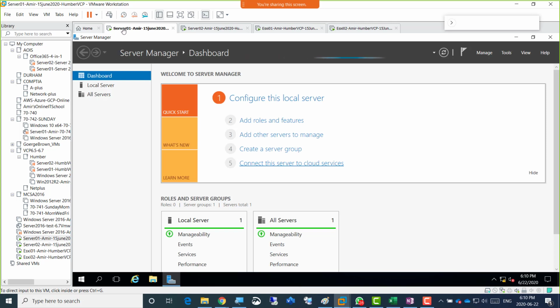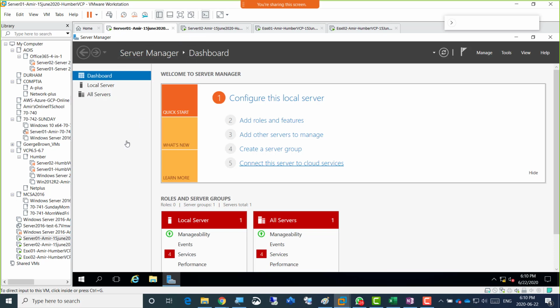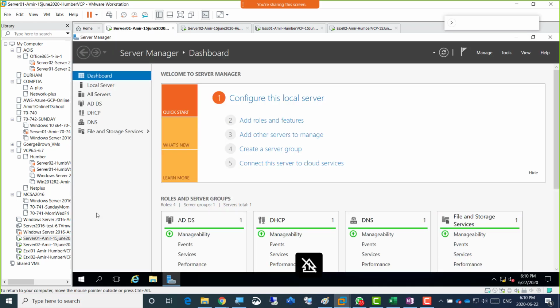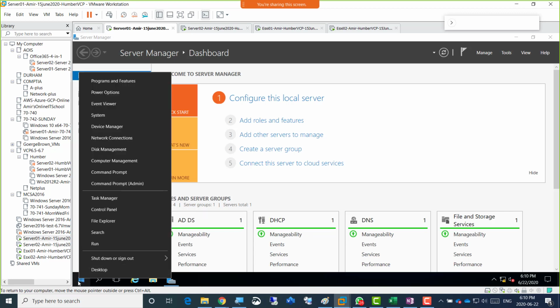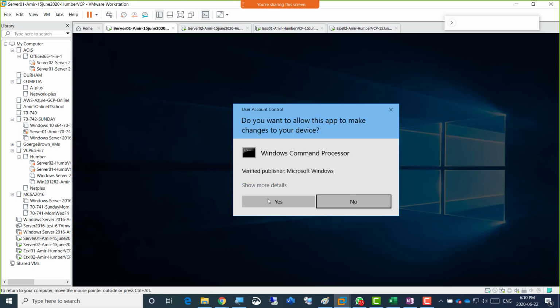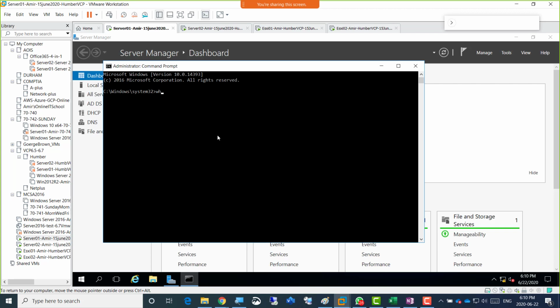So, guys, those who are logged in from server 1 and server 2, you can just open command prompt there. How to open a command prompt? Just right click within the server 1 and go to command prompt admin, right? Just like last time, try to put the whoami command here in server 1 and try to put the whoami command in server 2 as well.